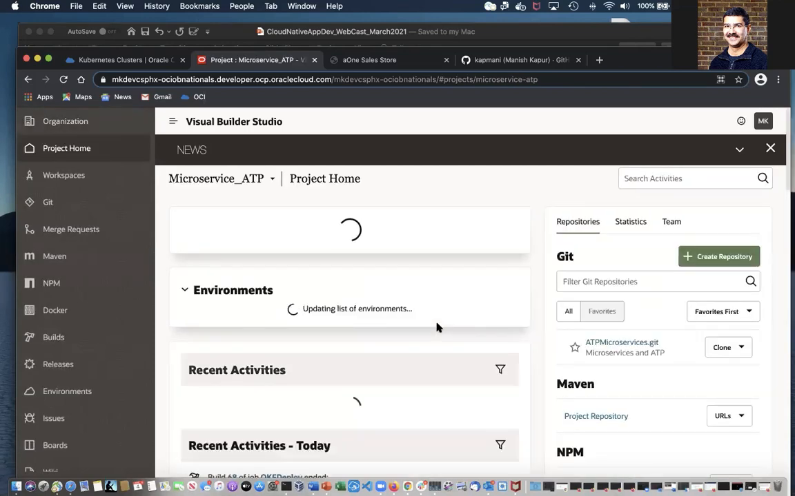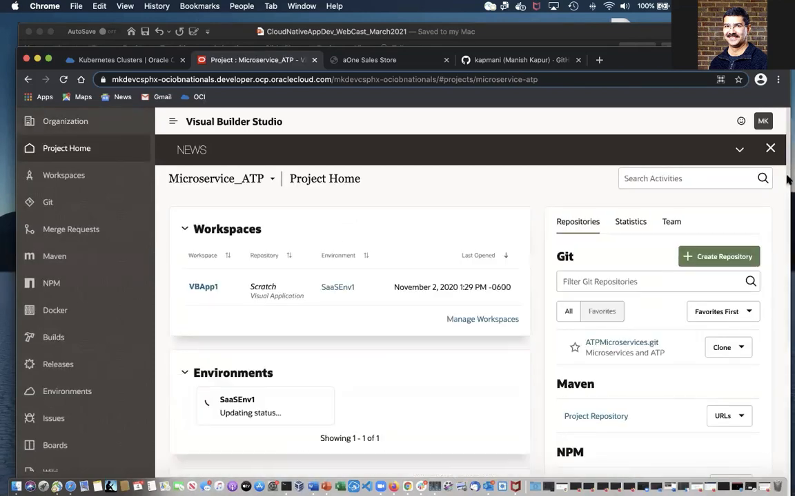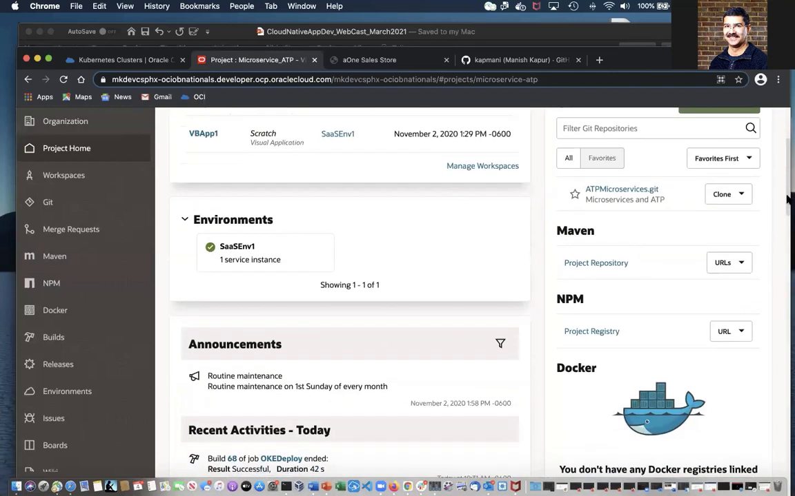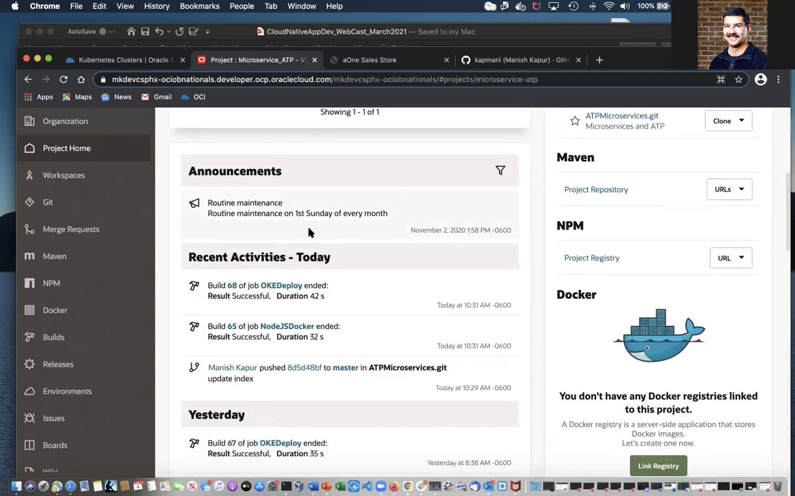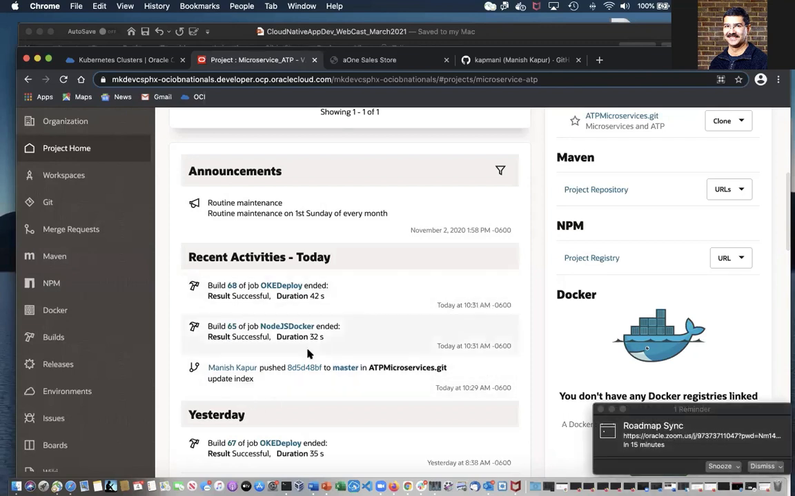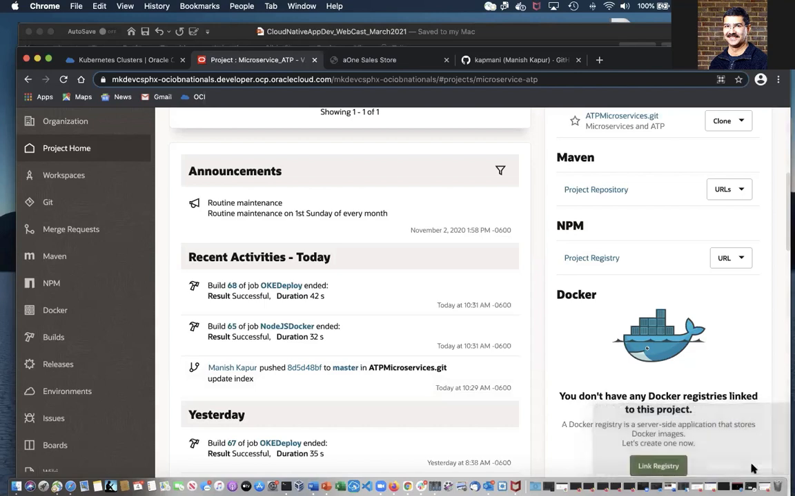So let's look at my microservice application. When you log in to the project home for the microservice application that we are using for the demo, on the main screen, you will see announcements. If you want to make any announcements for your team, you can do that. And you can see the recent activities of what happened. You see, I did some changes earlier this morning, and now I'm going to do some more code changes for my application and redeploy it using the CI/CD tool.